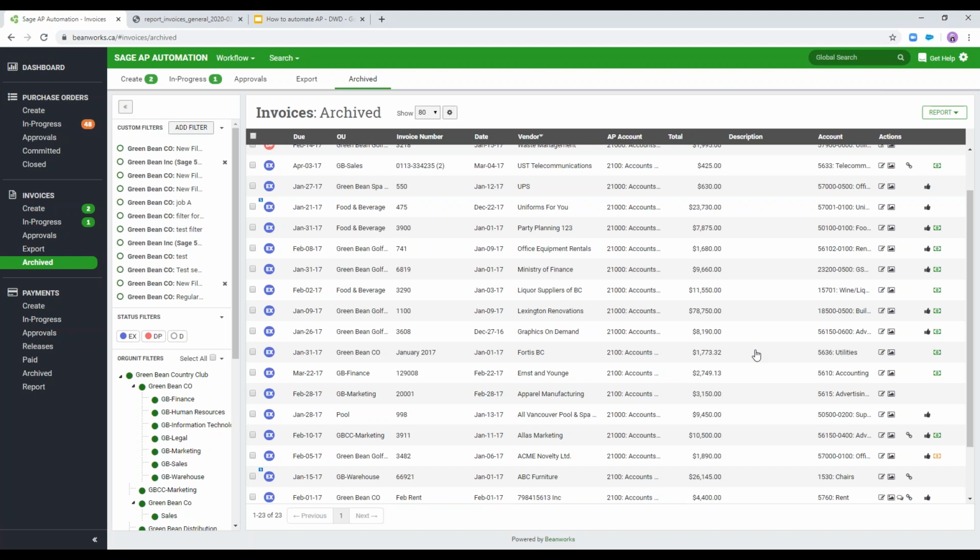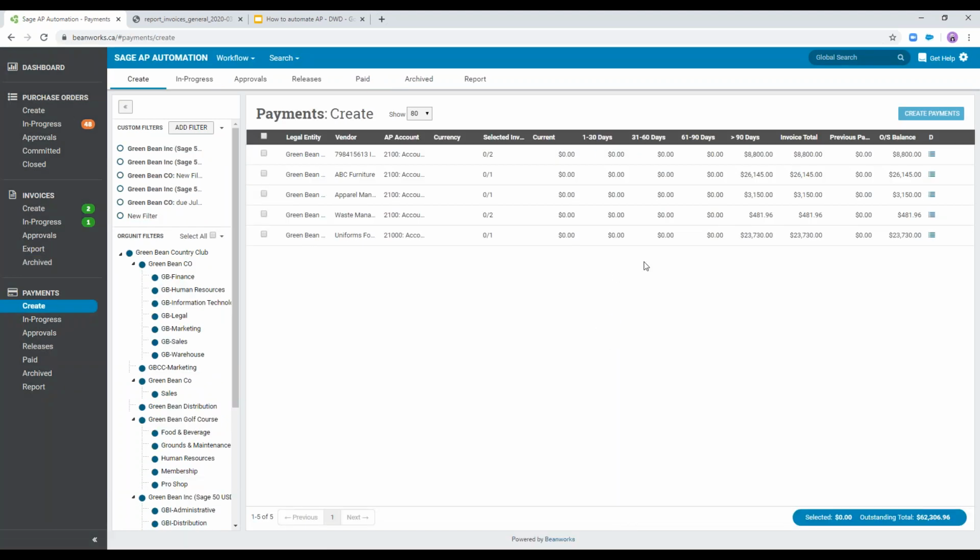Great, let's continue on. Our last module for today is our payments module. Similar to the purchase order module, this is not required, so you don't have to use us for payments, but it is definitely an option if you'd like a full automated solution. So let's jump in there. After you've exported the invoices, they will flow down over to our Payments Create tab. You'll see here you've got your aged payables list, and we've grouped your invoices based on vendor.